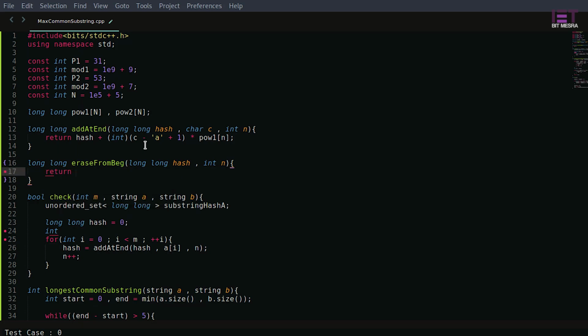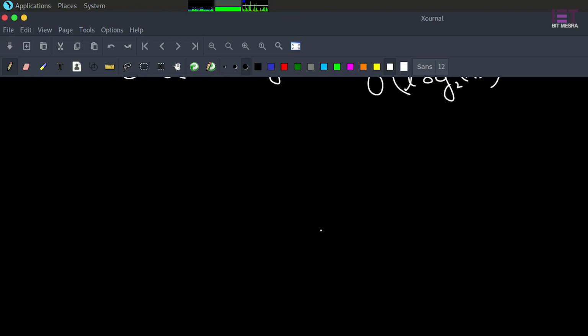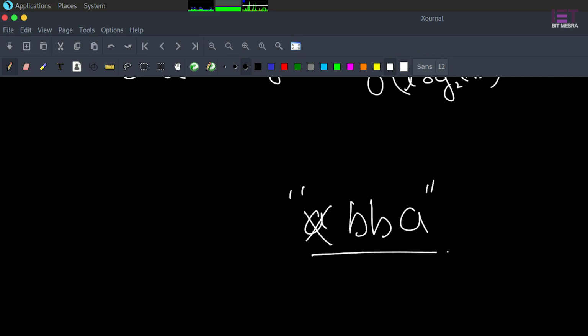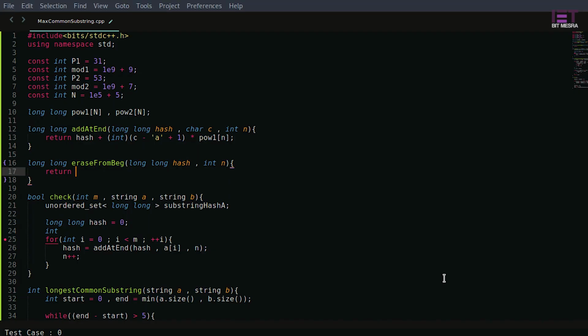Let's see what we did earlier. What we did was, if we have a string, let's say ABBA, and we want to delete this character, we have the hash value of ABBA. We subtracted the hash value of this part, and we divided this whole thing by P. So that is what we will do.